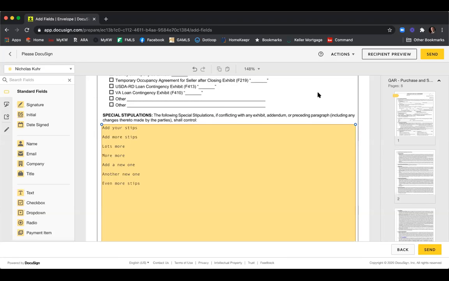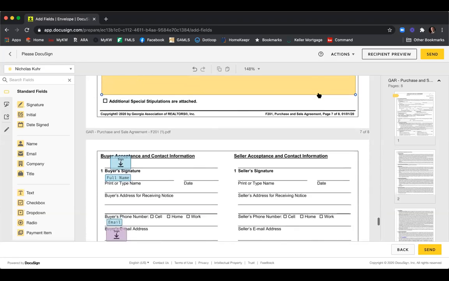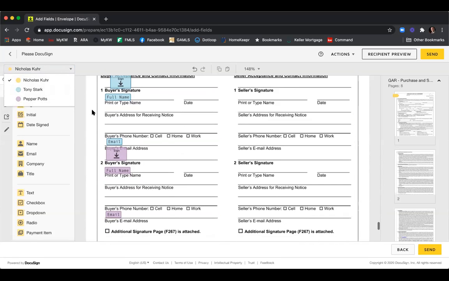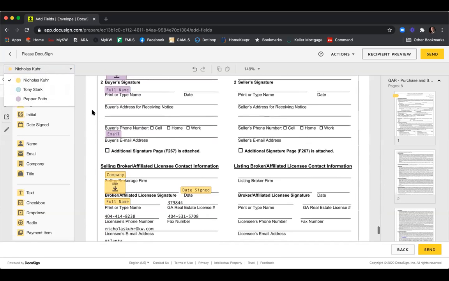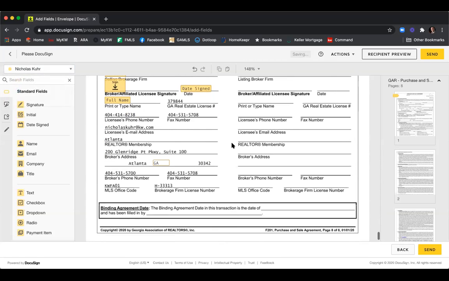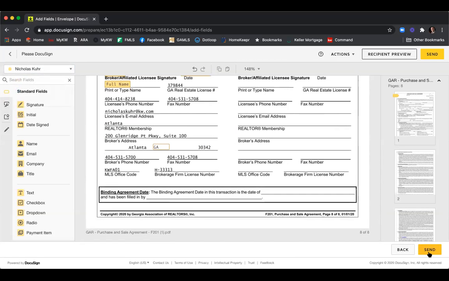Right. And then when I scroll down, you can see here, buyer 1 in blue is Tony Stark, and then purple is buyer 2, Pepper Potts. And then I have my information here in yellow. And now I would just click send, and it would send this envelope off for review and signature.